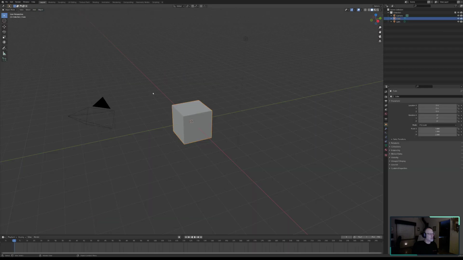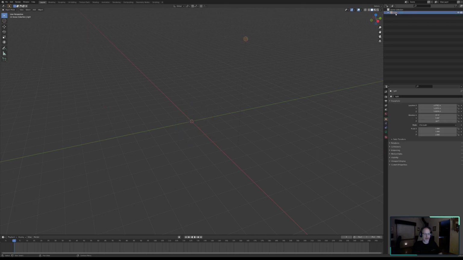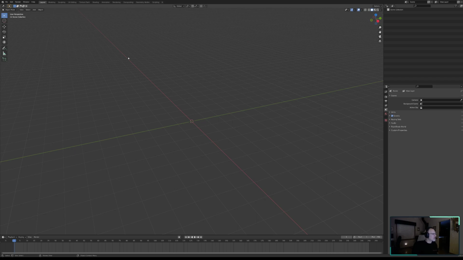So again, I start a new Blender file from scratch, and I basically just delete everything that's there. We don't need any of this noise. And so next is importing the STL file. So from the file menu, we go import STL. Boom.